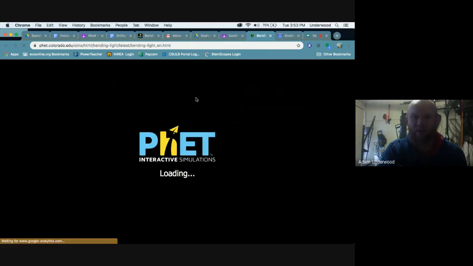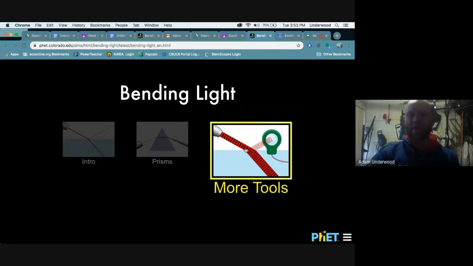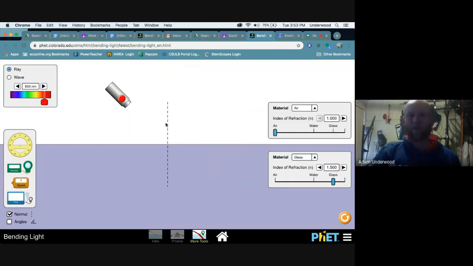The simulator looks like this when you start. We're not going to use intro. We're not going to use prisms right now. We're going to use more tools. So click on the more tools tab, and once you click on it, you're going to run into the simulation.